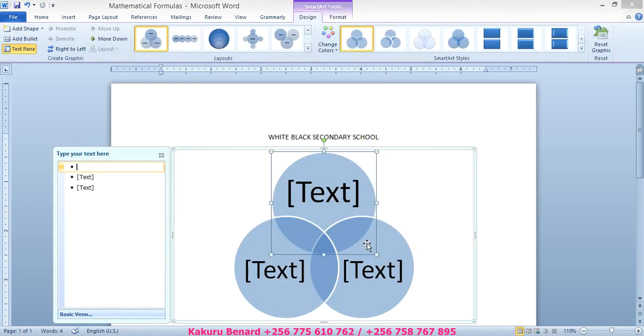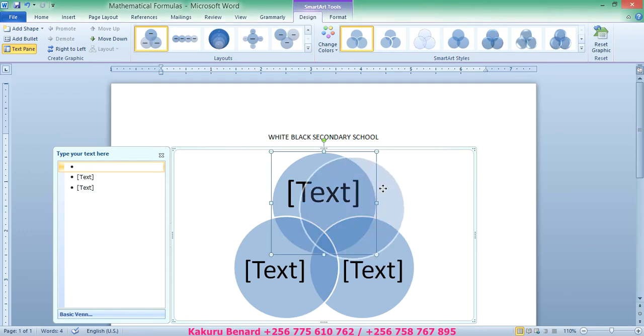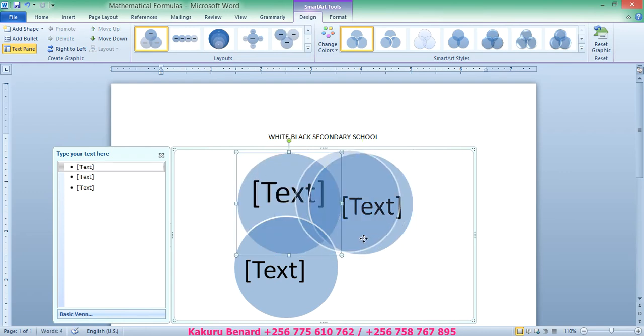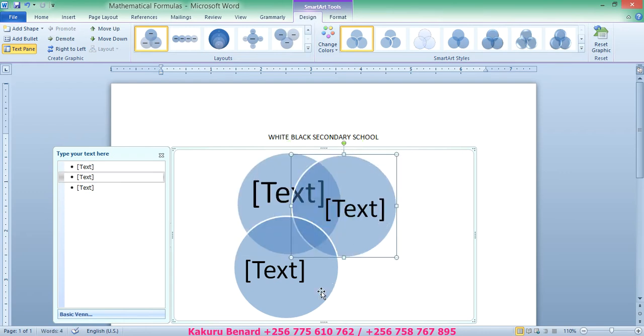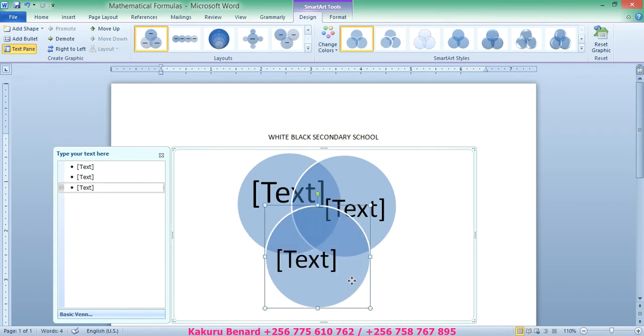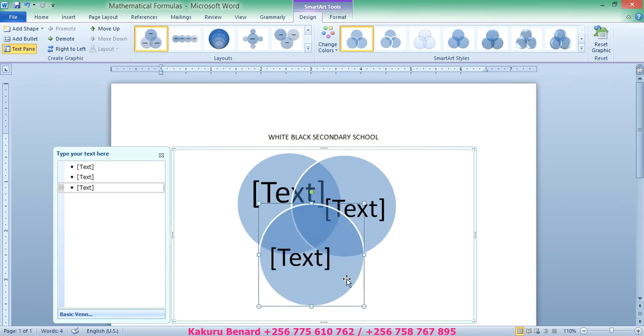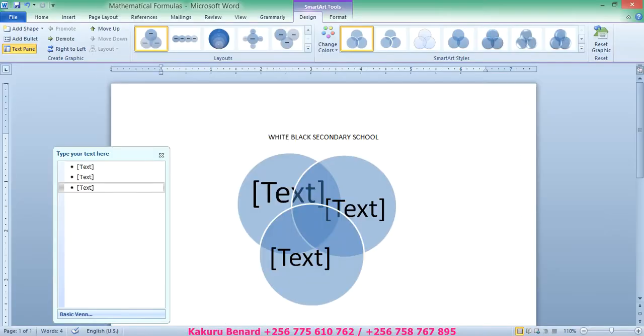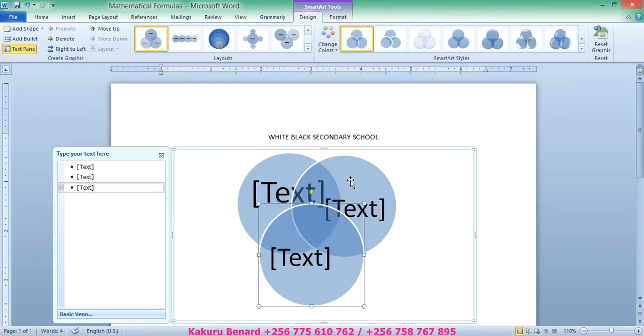So after choosing basic Venn, you can move this around there and try to move it around there. Also this, move it inside and bring this around there, so that finally you have this kind of layout: 2 above, 1 below. And so we are going to write inside. And how do we do that?